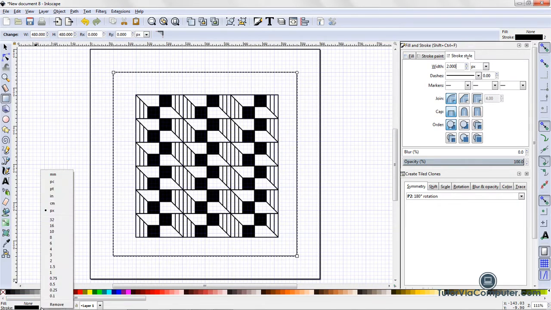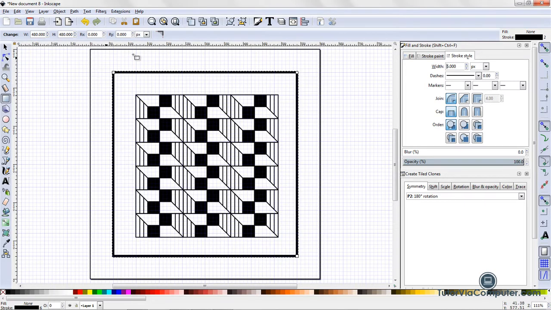And if I right click and change it to 6, now we have a border of 6. Notice it changed here. So we can either use the fill and stroke dialog box to set our width, or we can come down here, right click to open up this menu and set it here. When you do that, make sure this is set to pixels, because we're working in pixels.